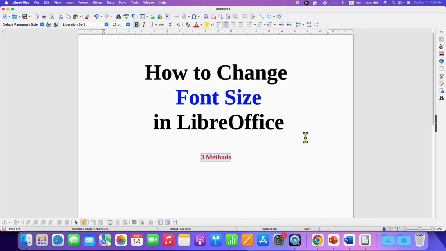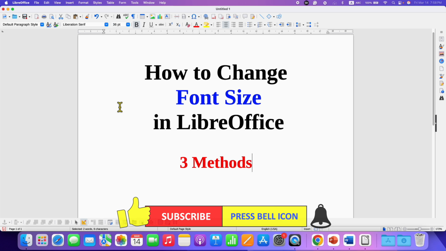In the third method, you can see the font size here, which is at present 15. You can also click on the drop down and then select the font size you want.